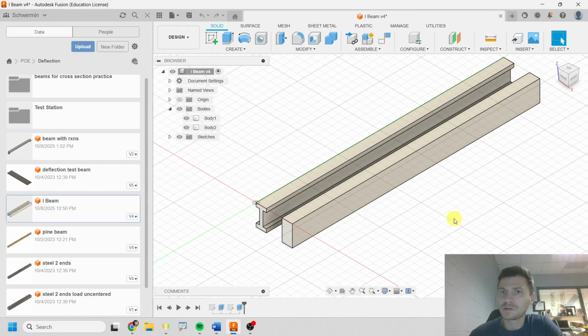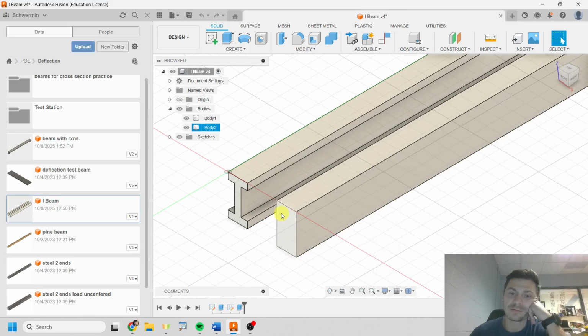This is Mr. Shorman talking about how to do a beam deflection static stress analysis in Fusion. So what I've got loaded up for you here is two separate beams. One of them is just a plain rectangular beam, and one of them is an I-beam.